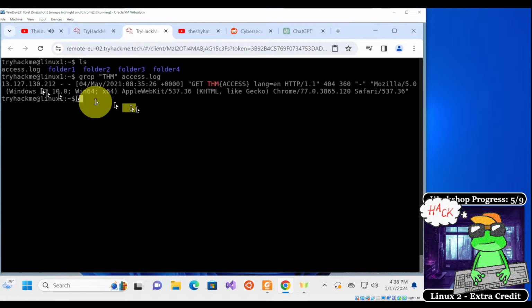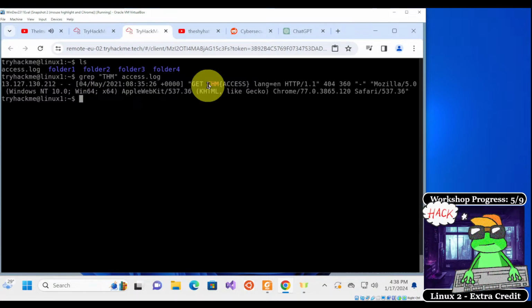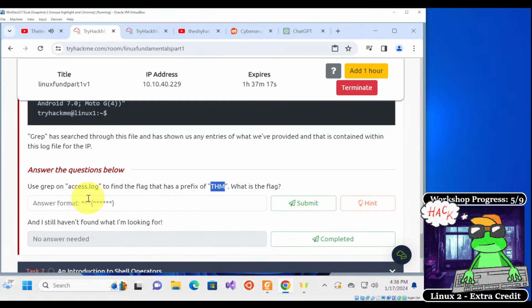Okay, when we run the command, we see that this line right here matches, and the flag is THM and then access. A flag usually is going to be a prefix like THM and then some curly brackets with something inside. So we highlight the entire flag here, and then we do Control-Shift-C to copy, and then we go back to the TryHackMe page and supply this as the answer for the question. So submit, and that's it.